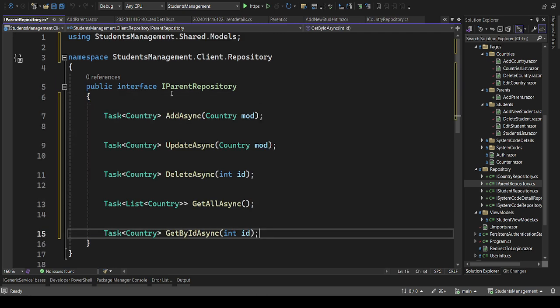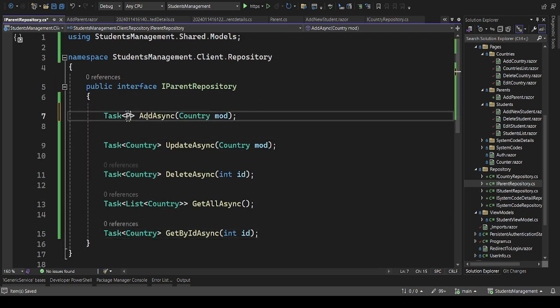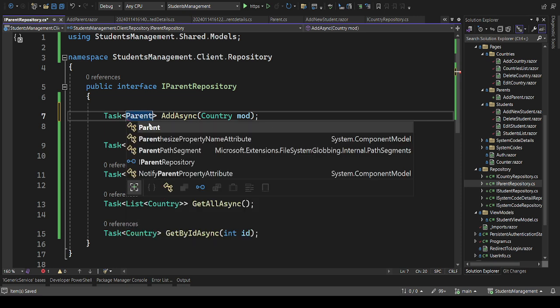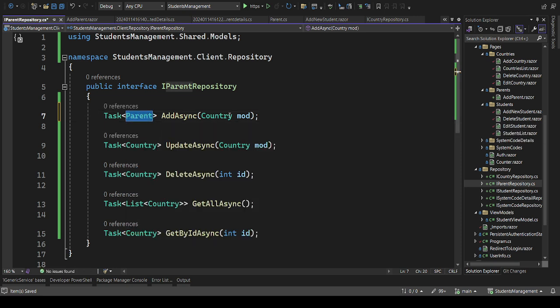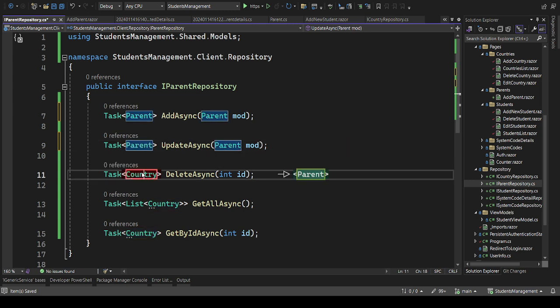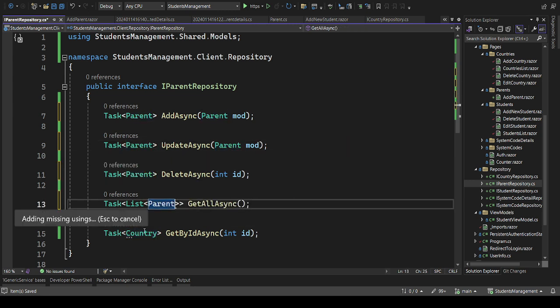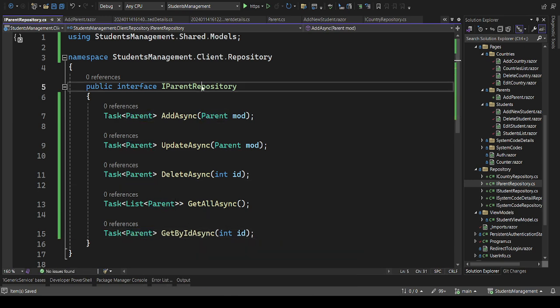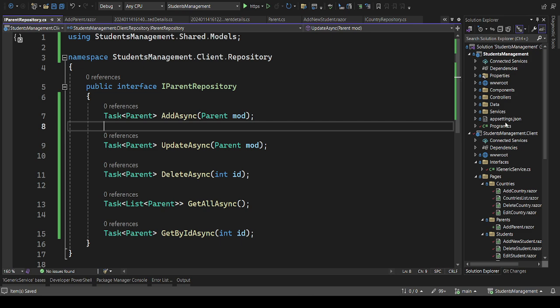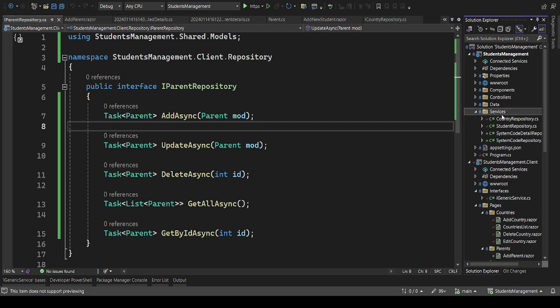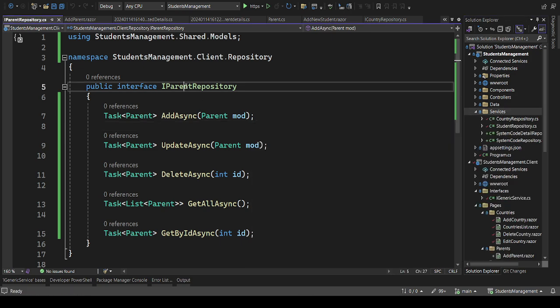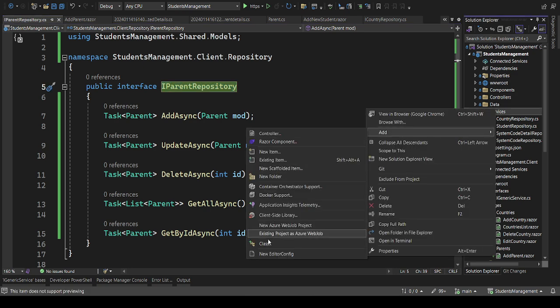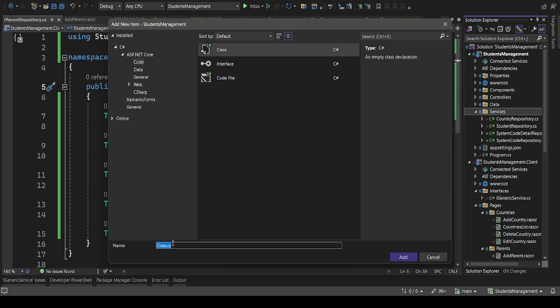So here, I'm going now to replace this with our parent model. So that is it. So just copying and replacing. So once this is done, we need to implement this interface. So we are going to implement the interface. So I'm going to create the ParentRepository service, implementing our IParentRepository. So I'm going to do that.